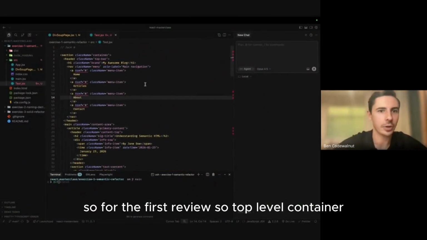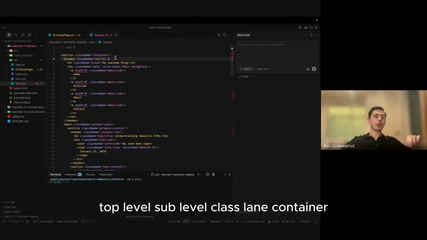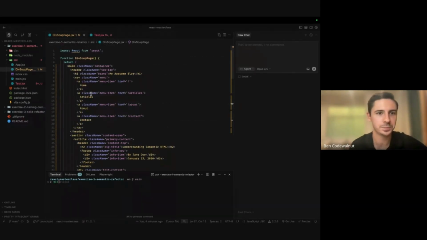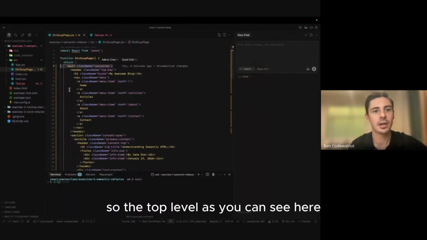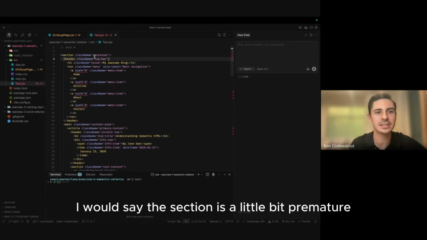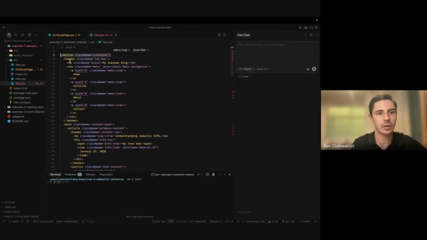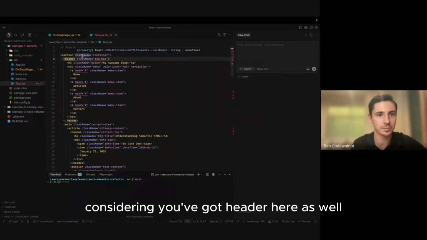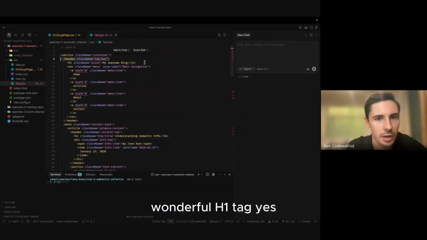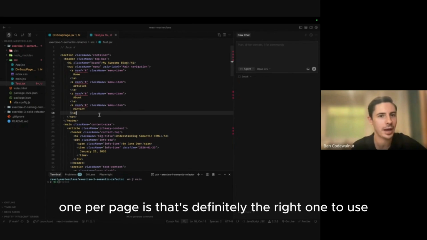So for the first review, the top level container. Yes, the top level class name container. I would have actually made this a main, because this is a page, so the top level should be the main content on the page. I would say the section is a little bit premature, considering you've got a header here as well. So one thing for Jack to keep in mind: header, wonderful. H1 tag, yes, one per page. That's definitely the right one to use.